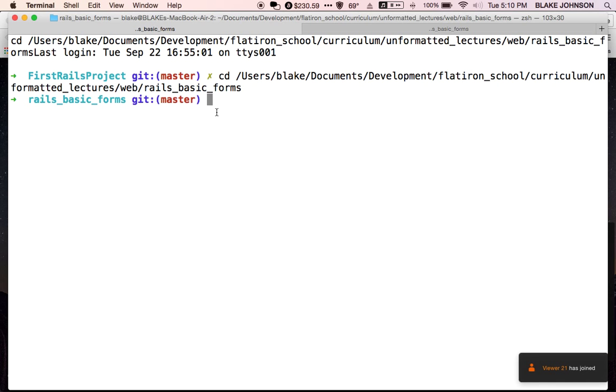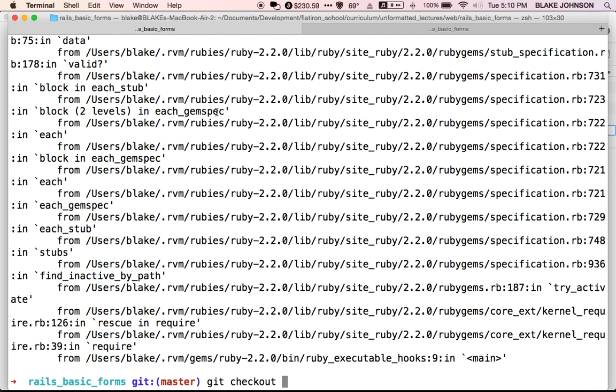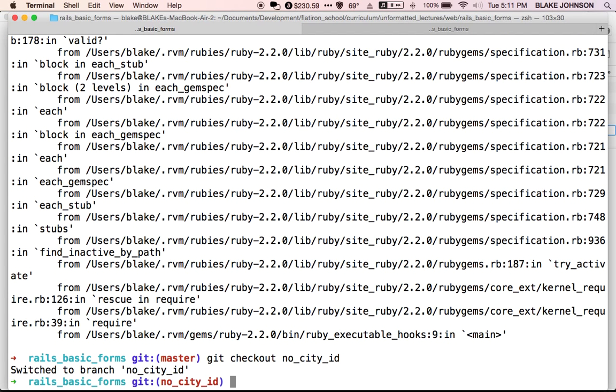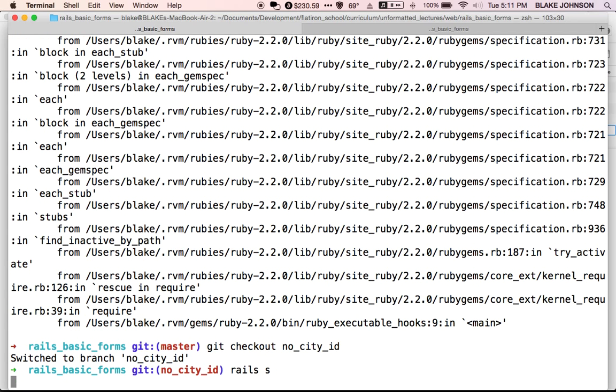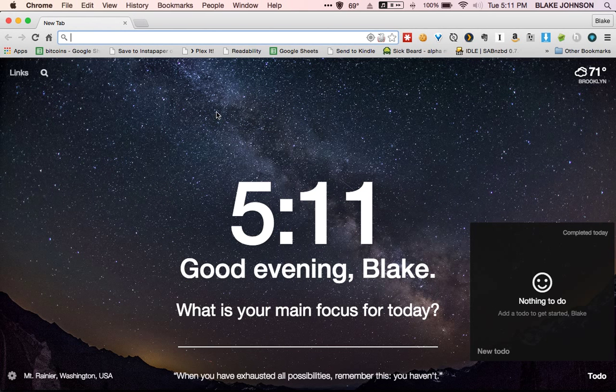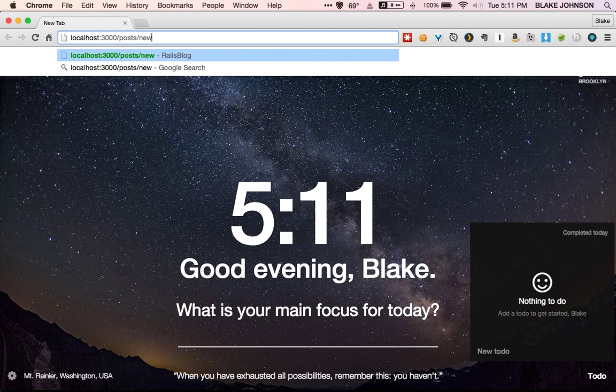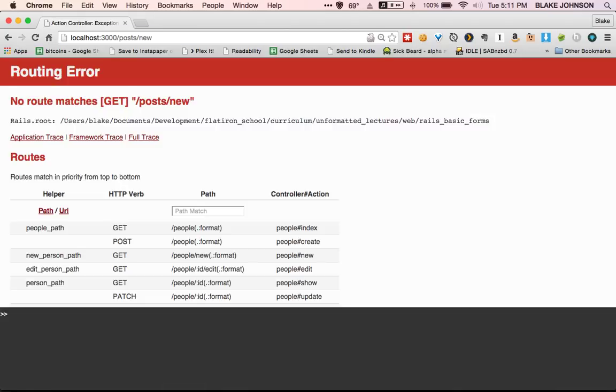All right, so I'm just going to pop this open. Oops, I'm on the wrong branch. So I'm on the Node City ID branch. So this is the first commit. I'm going to pop open my server. And basically all this does is allow me to create a new person and then search for that person. No route. Sorry, people.